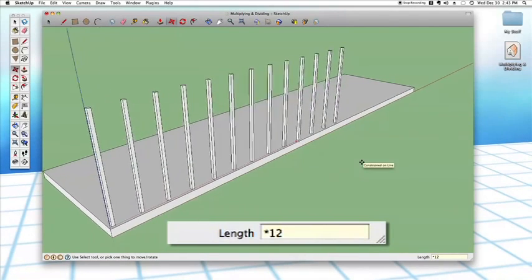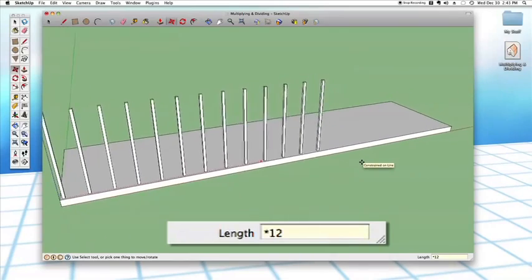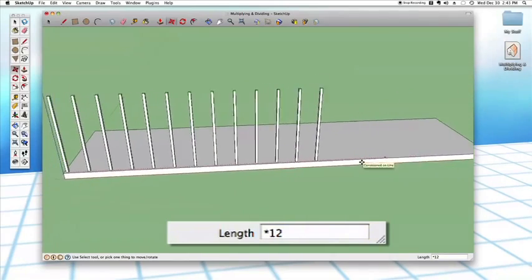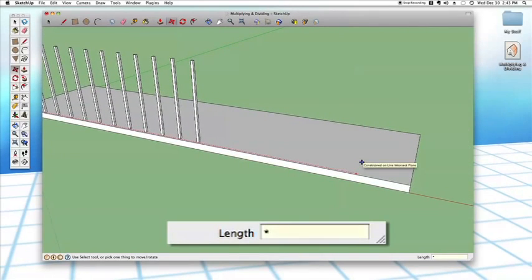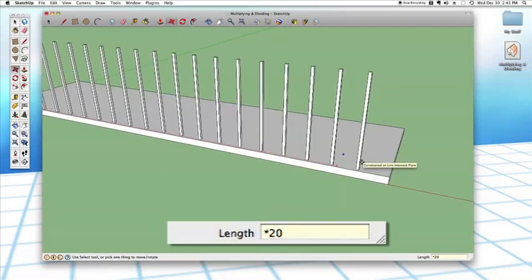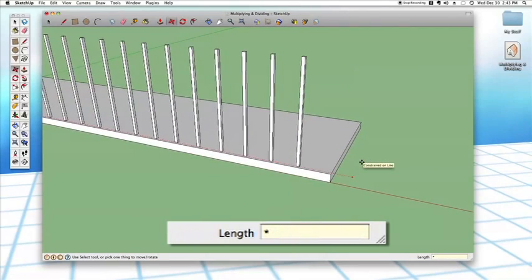We're getting there. You can still move around in your model without messing up the multiply thing, so you can see where you're going. But we're going to need more than 12. Let's do times 20. Getting there. It looks like we need just 1 more. So I'll do times 21.